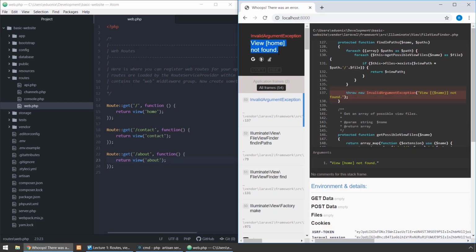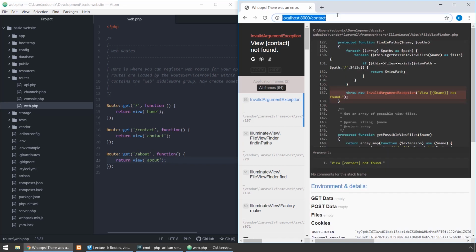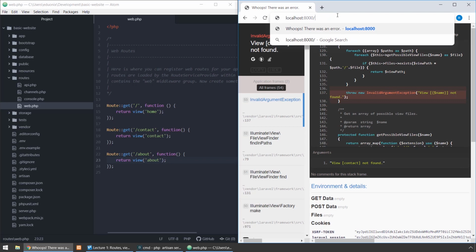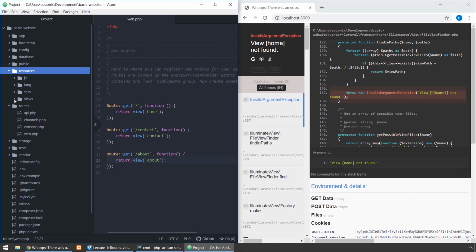If we try to test it, we are going to see that the view is not found, and the same with contact, and the same with about. Of course, that's because we haven't created the views yet. So let's create our views in resources, views.